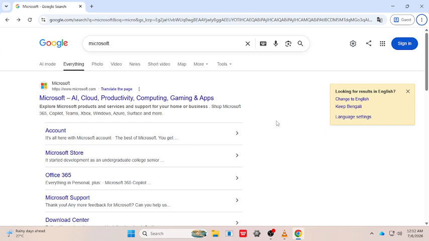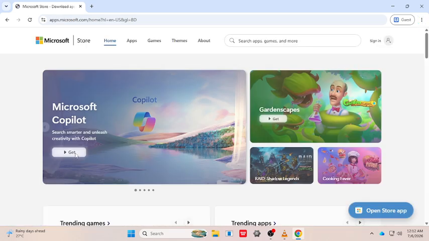Let's get started. First, open the Microsoft Store on your Windows computer. If it's pinned to your taskbar, simply click it. Otherwise, open the Start menu, type Microsoft Store, and select it from the search results.